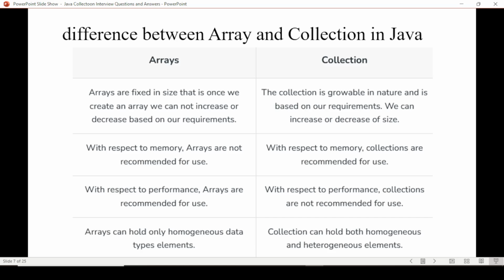Difference between array and collection in Java. Arrays are fixed in size, that is, once we create an array we cannot increase or decrease it based on our requirement. Collection is growable in nature and based on our requirement, we can increase or decrease the size.